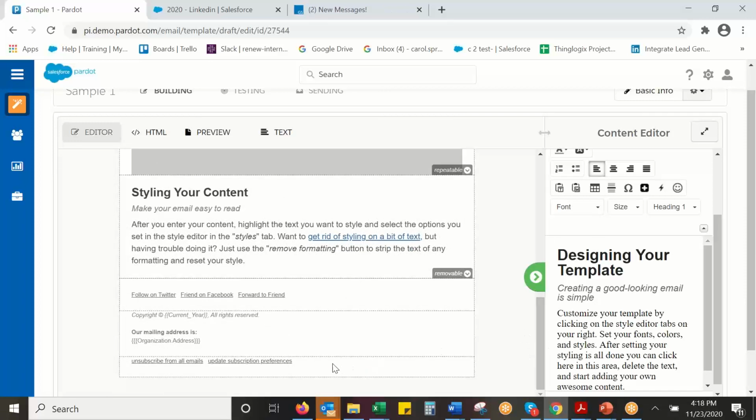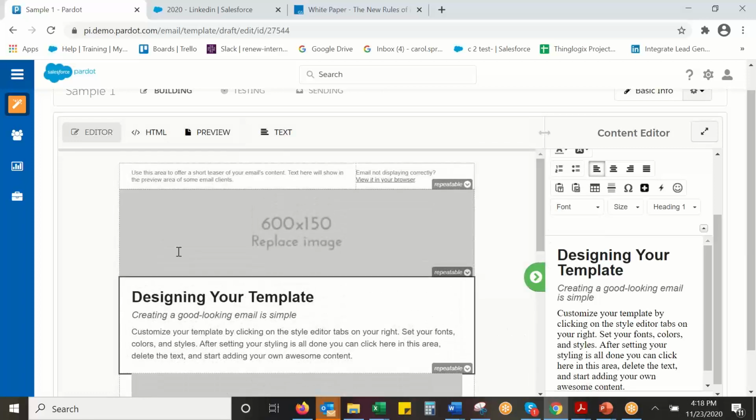A couple of requirements: you always must have an unsubscribe or a subscription preference link in your emails. Otherwise, the system will not save it. Since I'm using a layout that's in the system, it has that in there already.